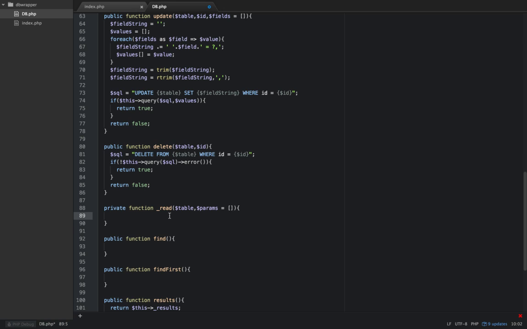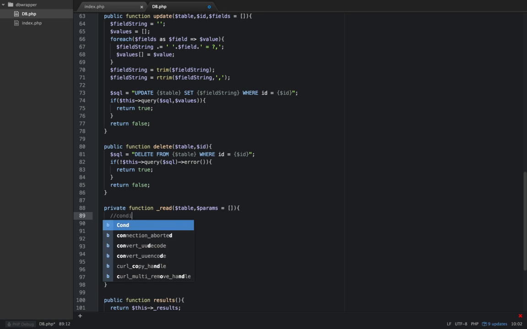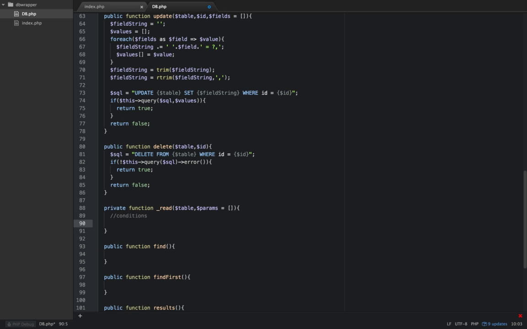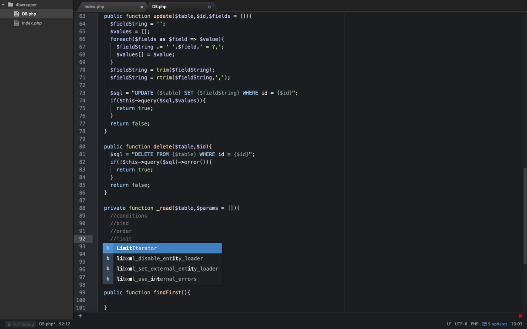Let's just do some pseudocode here. The first thing I want to do with this is make sure we have some conditions that are passed. We want to bind anything that's user inputted. We want to be able to order our results, and we want to be able to limit those results. So I think that's good to go.